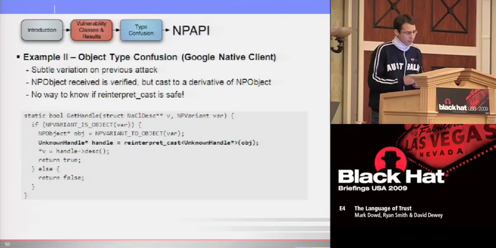But if you have one of these derivative classes and you cast an object that you've received from JavaScript to this derivative class, you have no real way of knowing whether the object you received is actually one of the derivative classes that you're casting it to.